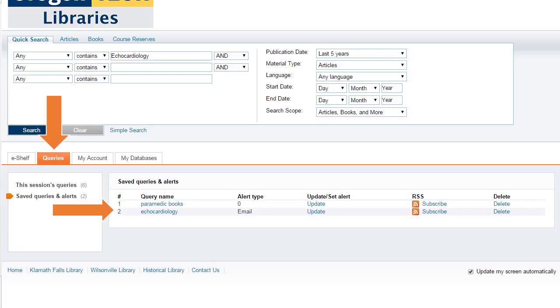So the Echocardiology will email me, and I can update or send an alert by clicking the Update link. I can subscribe via RSS feed if I want, or I can delete this.